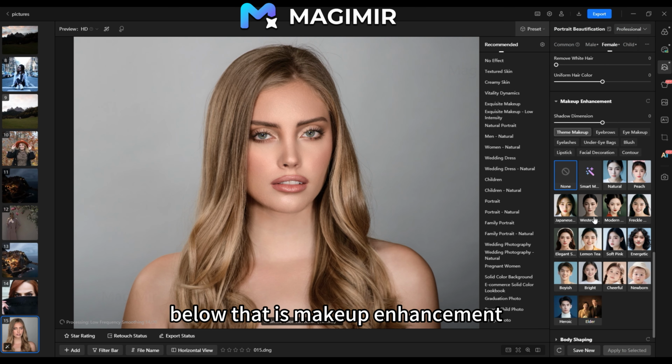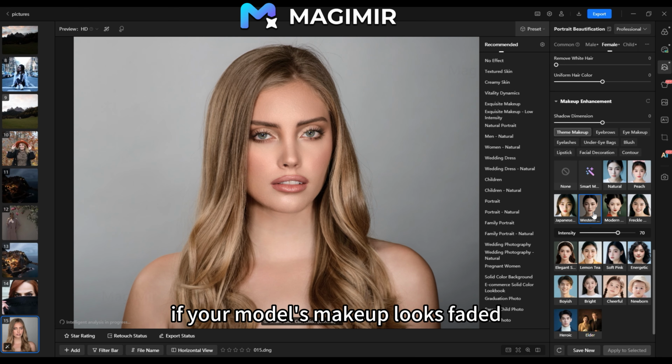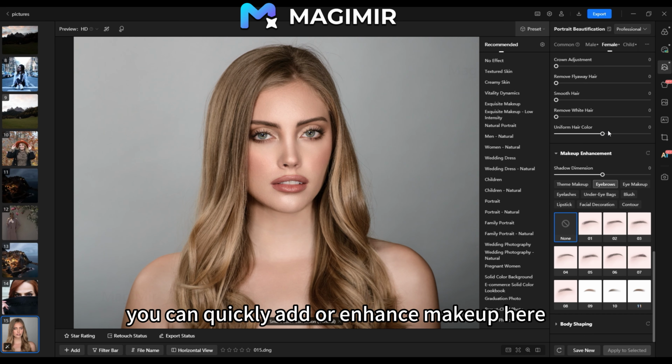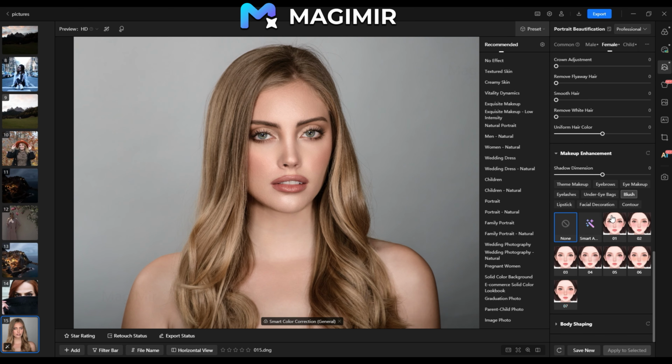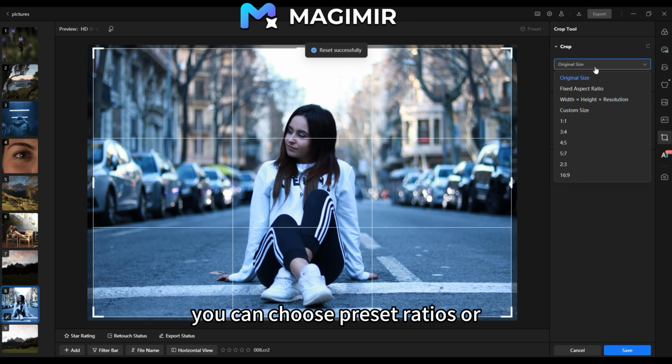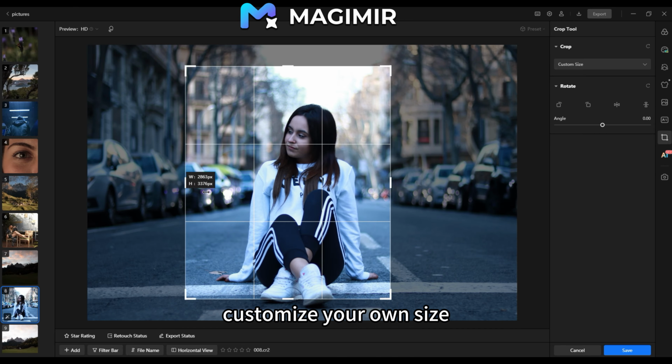Below that is makeup enhancement. If your model's makeup looks faded, you can quickly add or enhance makeup here. You can also adjust specific facial features individually. Next is the crop tool. You can choose preset ratios or customize your own size.